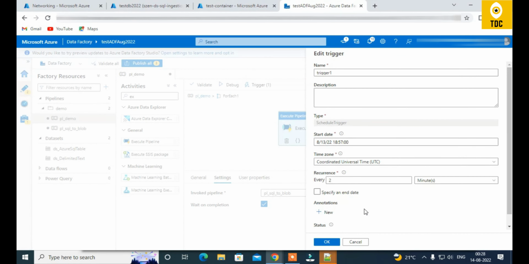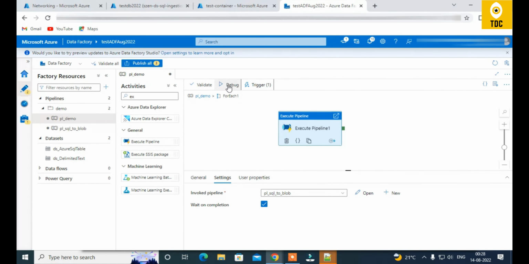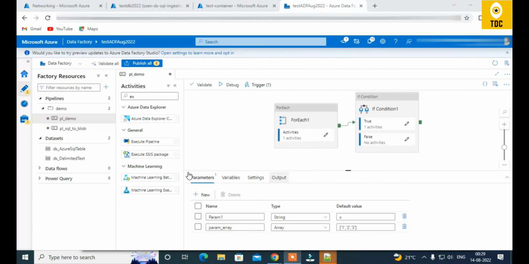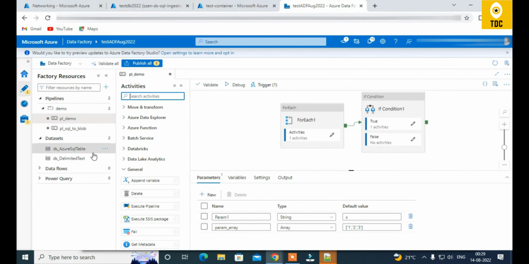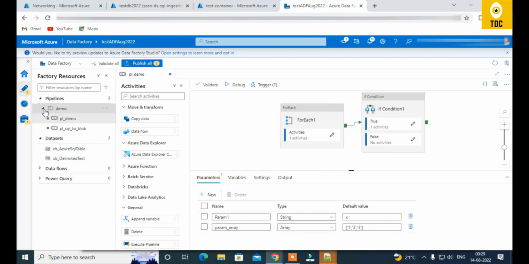Anytime you can pause it. If you want to pause the trigger, you can click on stop and click OK, and then publish it. Until and unless you publish it, your trigger will not be active. Please note that. So this is a very basic demo where I wanted to show what the different options are that we see and what they are used for. And the other thing is what a pipeline is. This is a pipeline, and we can create multiple activities within the pipeline. That is the whole agenda of this demo.